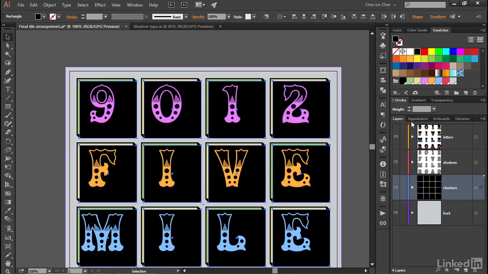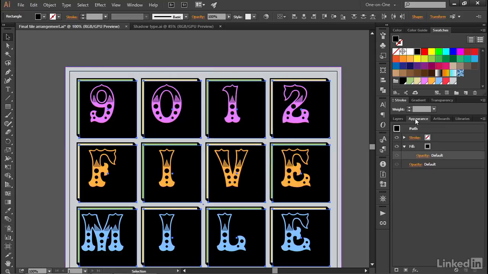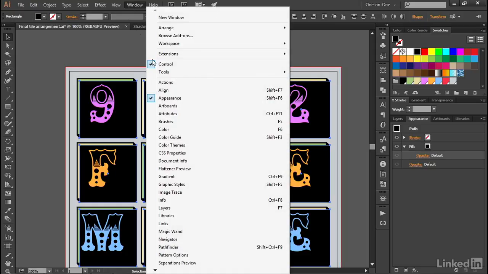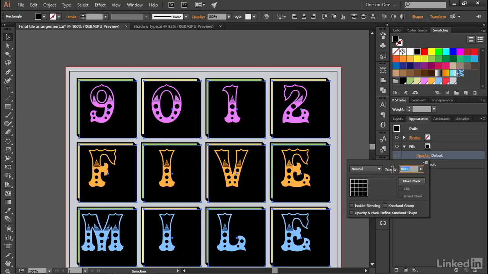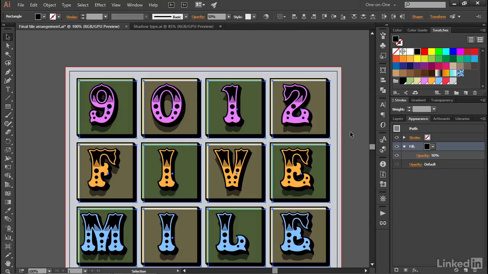All right, now once again, I want to switch over to the Appearance panel, and I should have mentioned you can get to it by going up to the Window menu and choosing the Appearance command. But I think you probably know that by now. And I'll twirl open the black fill, click on the word opacity, change that opacity value to 50%, and go ahead and click on the fill again.